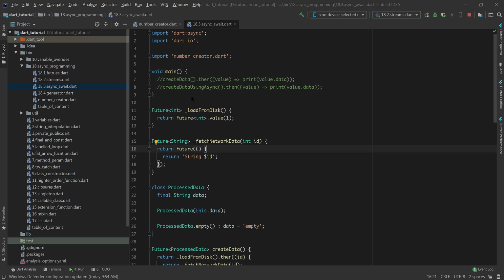For that, first let's assume a scenario. Here we have two functions, loadFromDisk and fetchNetworkData, and a class ProcessData. Let's assume that we need to call them in a synchronous way. First we need to call loadFromDisk, and with the returned integer we need to call fetchNetworkData, and with the returned string we need to construct a ProcessData class. Let's see this example with the help of future.